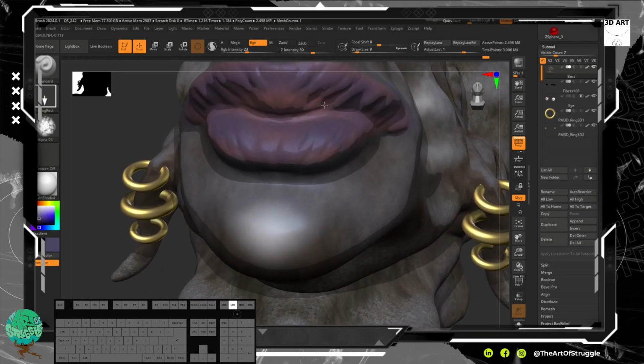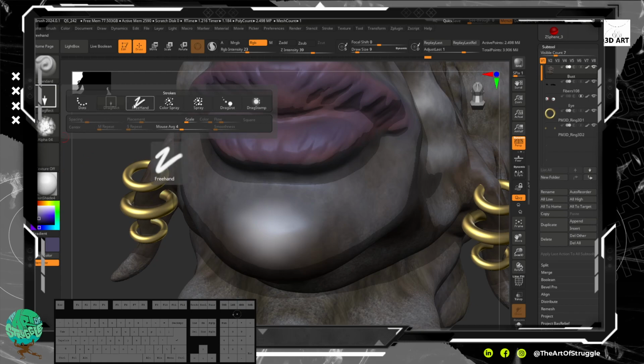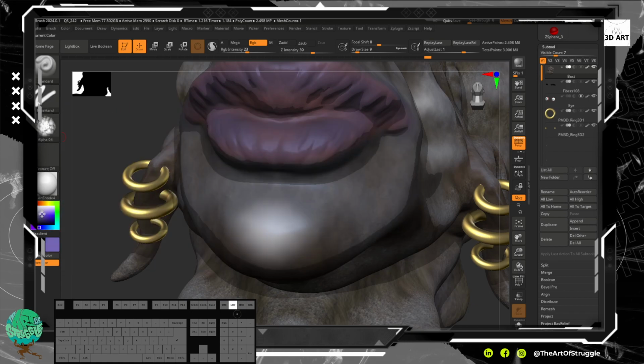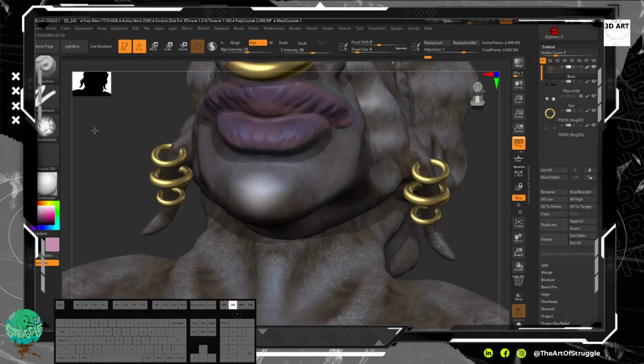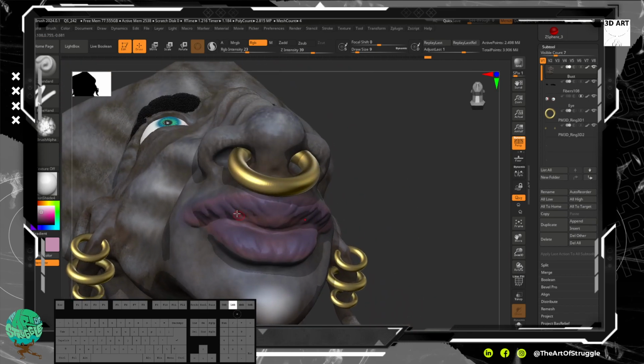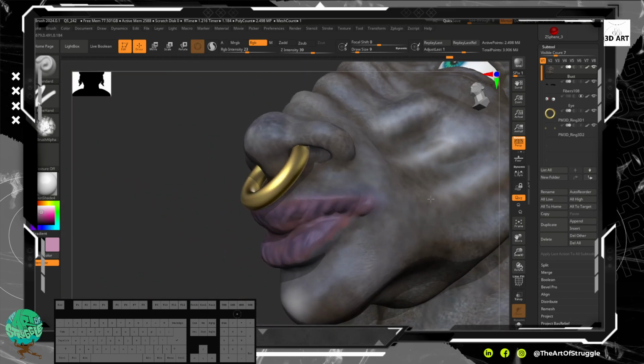Just going to paint up this area a little bit more. Now maybe grab something a little lighter. Maybe white, pinkish, something like that. And all of this painting that I'm doing, I'm doing with my mouse. I'm not really using my Wacom right now. I could, but it's possible to use your mouse.